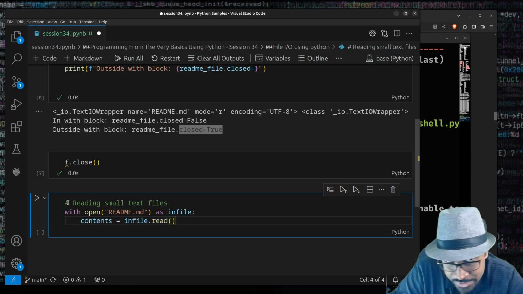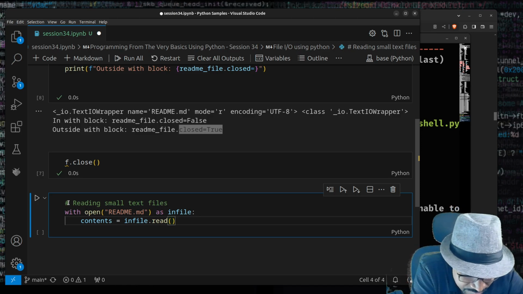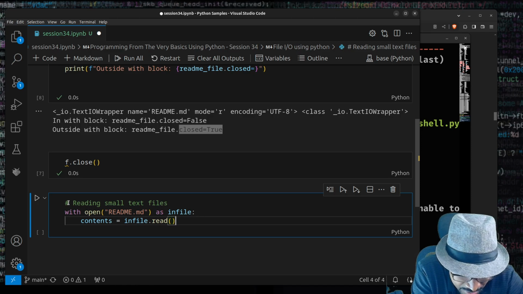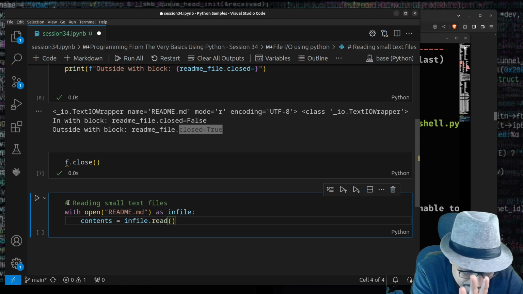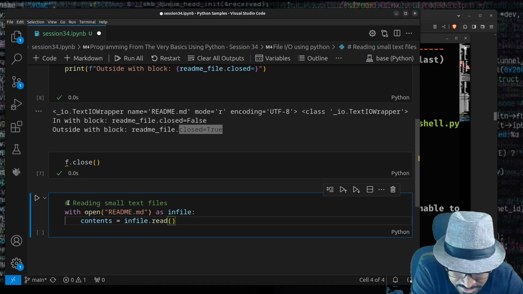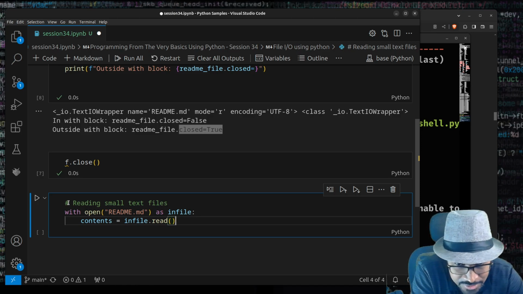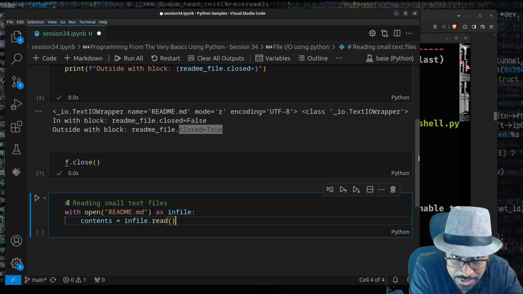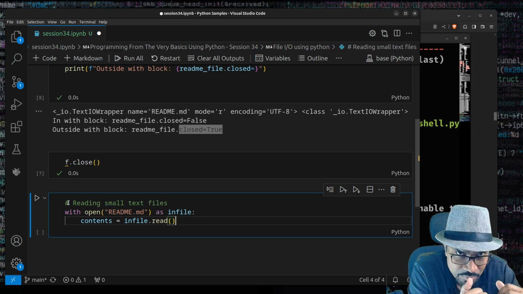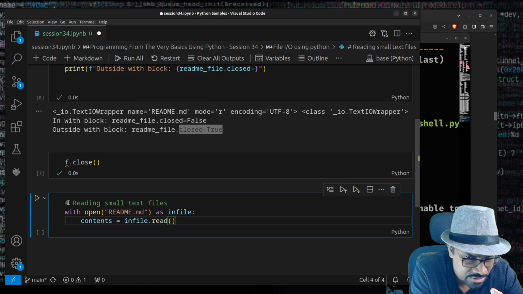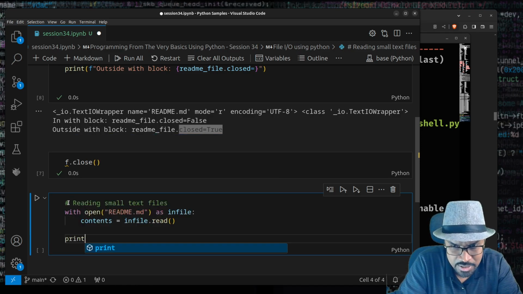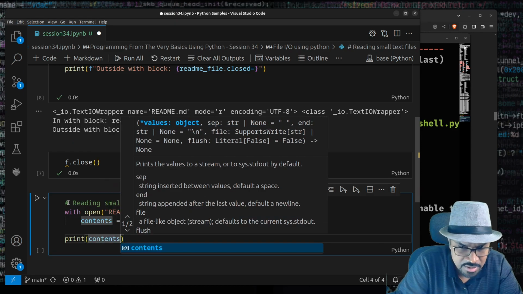Open returns a file object, which is the text IO wrapper that you see. And these objects have read, readline, readlines, write, writelines methods. There are 5 methods. When you invoke read and don't pass any argument to it, it reads the entire file. If you just opened it, it reads the entire file into memory, into a string, and the string is assigned to contents. So when you now go and print contents, the entire file contents are shown here.